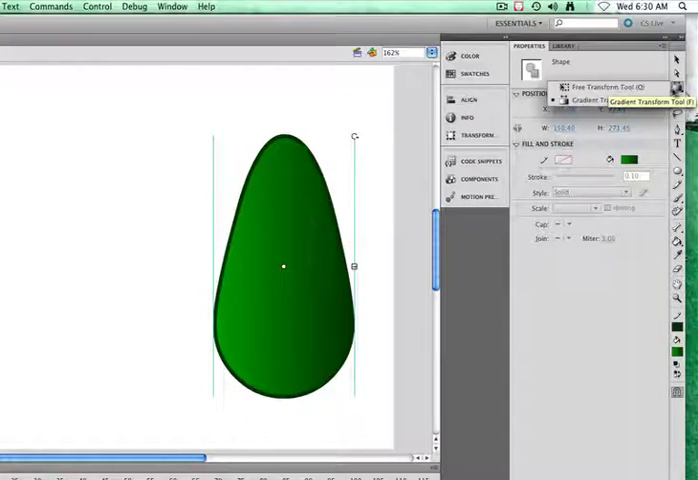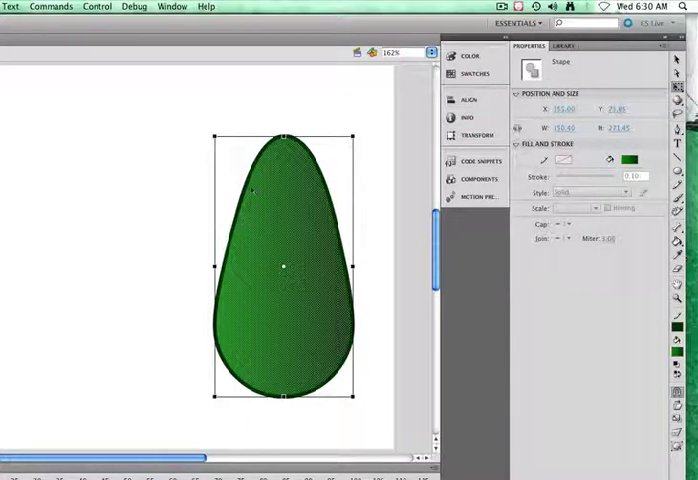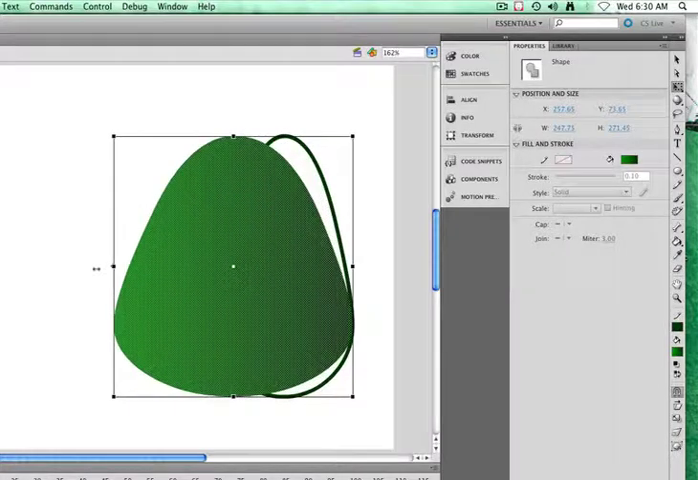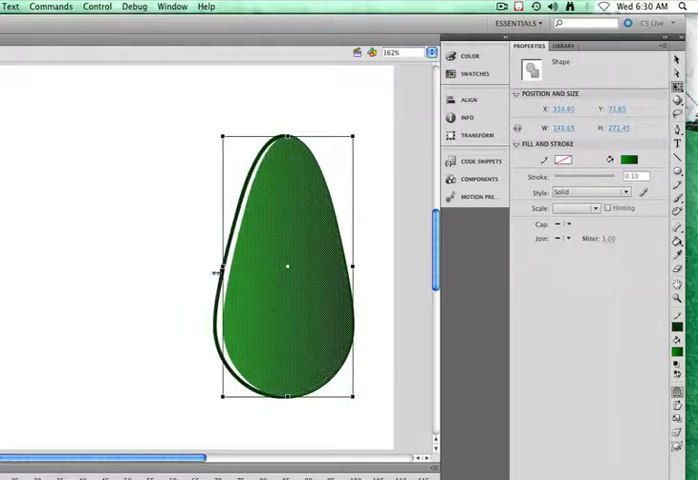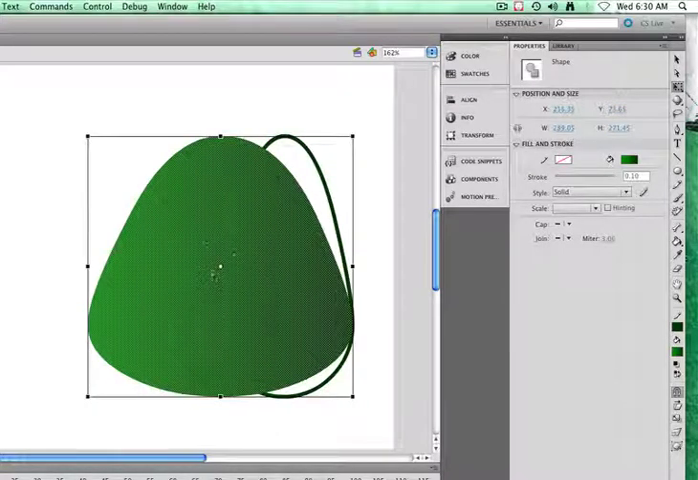Now let's take a look at the free transform tool. Free transform tool works identical to the free transform we had before with the other tools. I can widen pieces out, undo, undo, there we go.